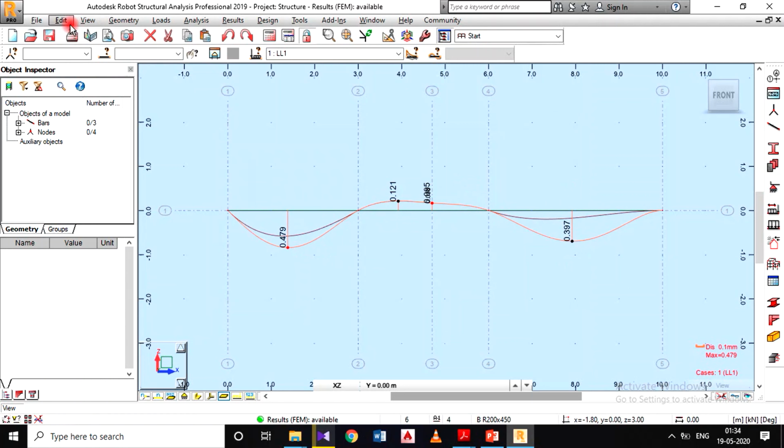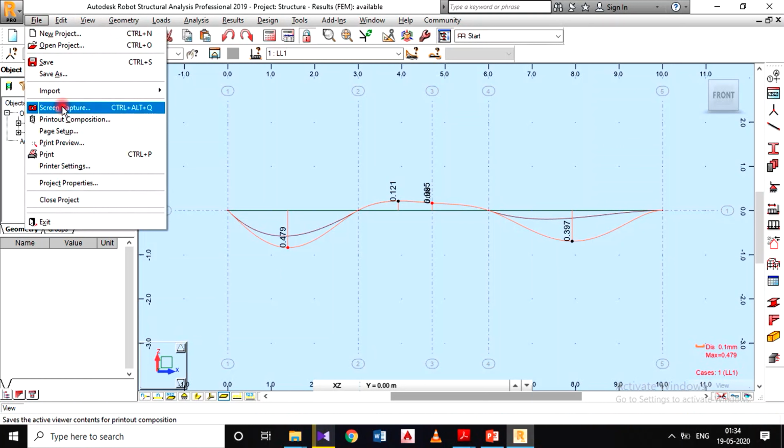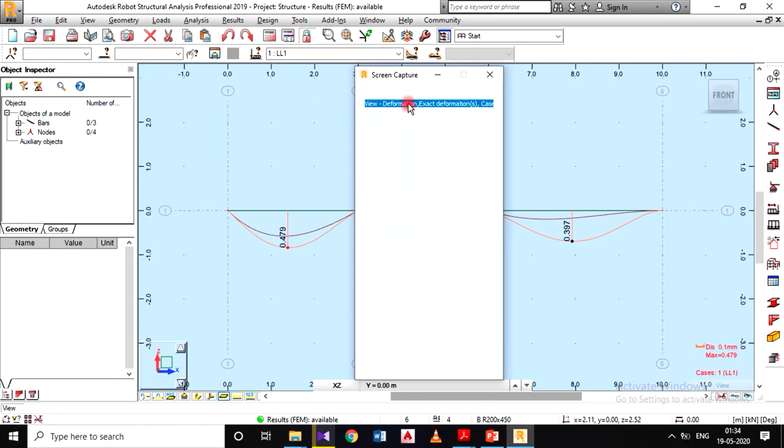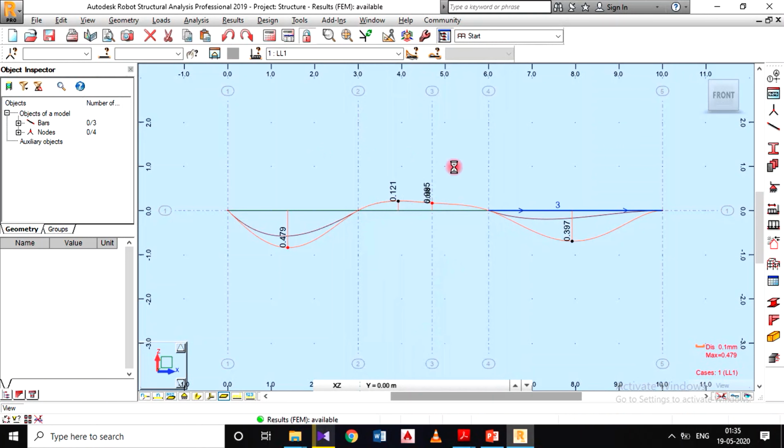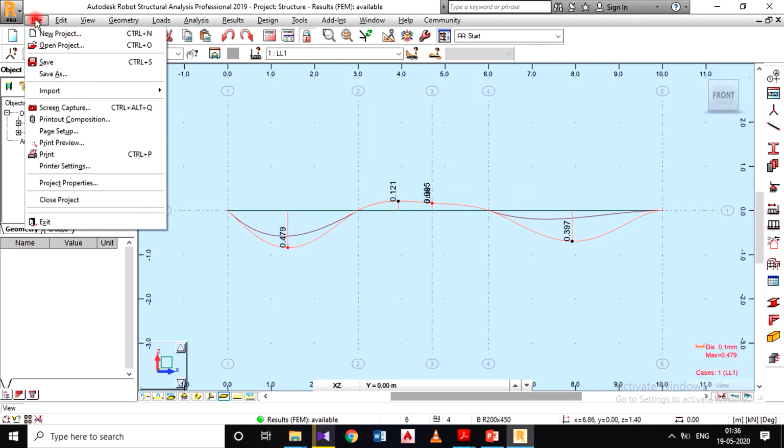So to take the printout of that, go for the file, screen capture, and name it as deflected shape. Click on the OK. So we got all the figures. Now we need to take the results in PDF file. So for that, go for file. Before that, we need to set the page setup manager.